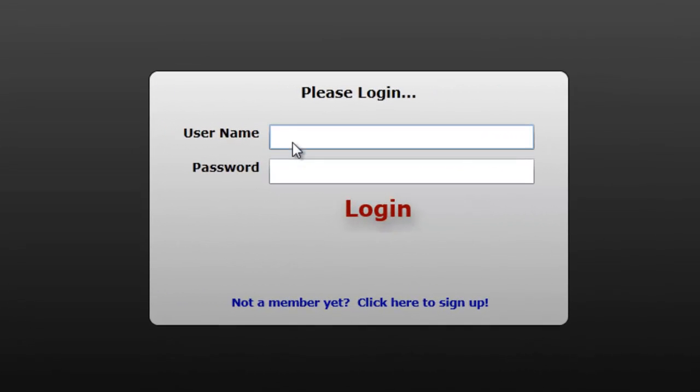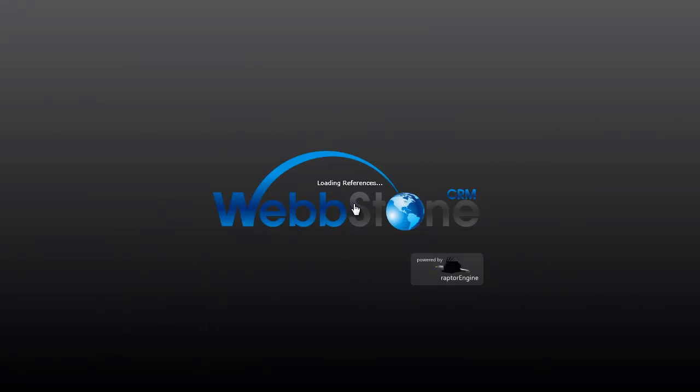From the login screen, simply enter in your username and your password. You can either hit enter or click the login button. The system will then check your credentials and log you in.